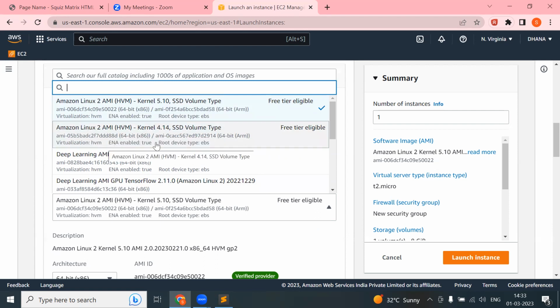Then what is the difference? You see here, it is kernel 4.14 version and this one is kernel 5.10 version. That is the difference. Again, you cannot select these versions freely because not all are free. See here, there is one tag called free tier eligible. Whichever is free, that only we can use as of now.